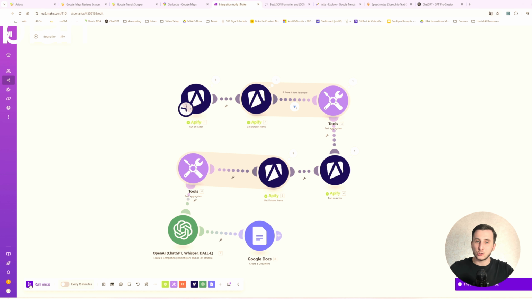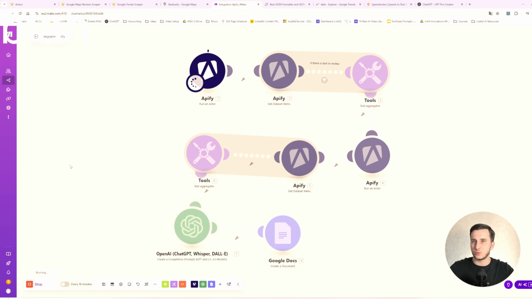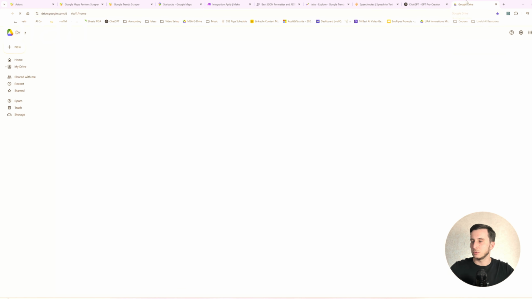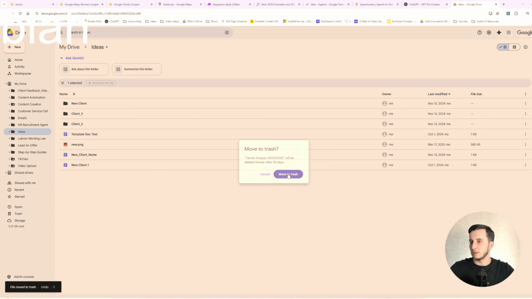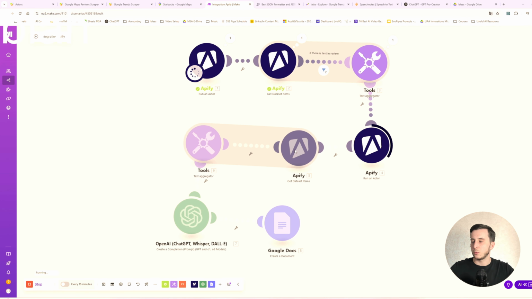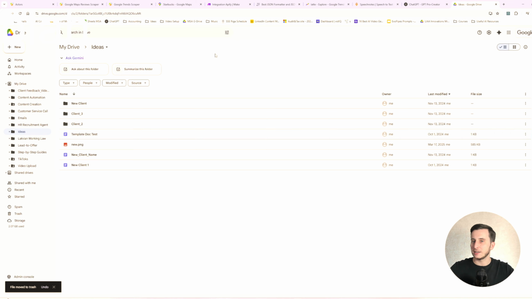So at the end, we should get a document with the suggestions for us. And while it's running, let me actually open the Google Drive. So we get ideas. So that was the last file. So okay, while it's running, we should be getting our results somewhere here. So let's actually wait for it to come.